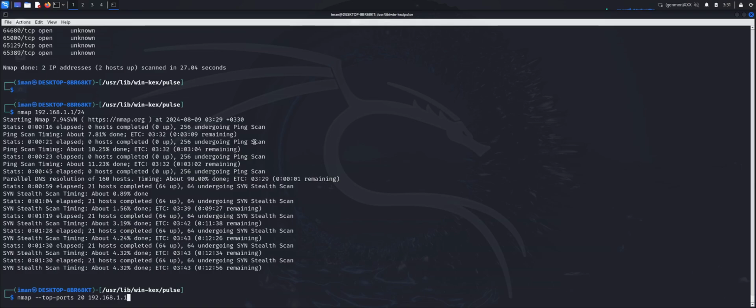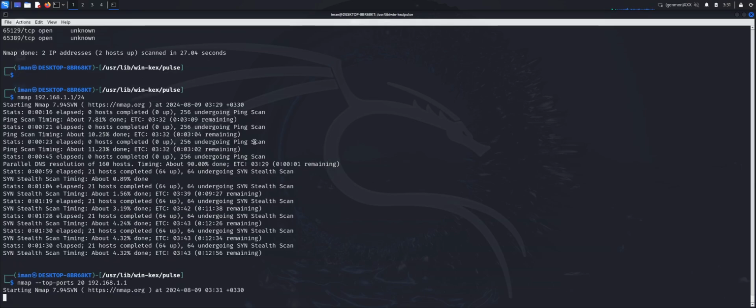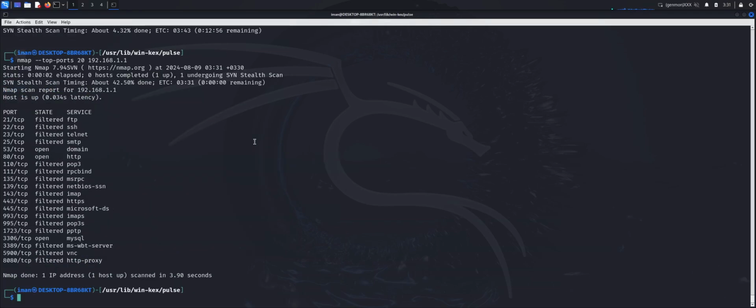So it's going to scan the top 20 ports. You see FTP is filtered, SSH is filtered, and some of them are open, like MySQL is open. And this is how you can scan the ports of an IP address.